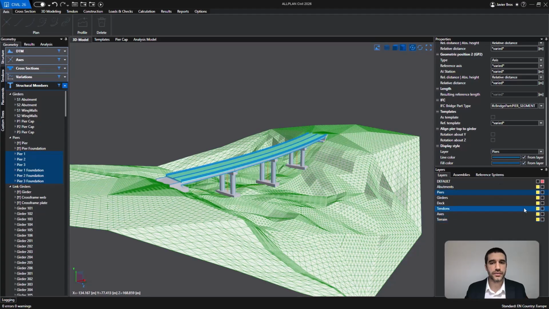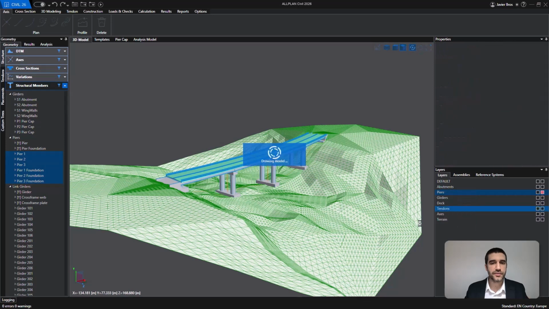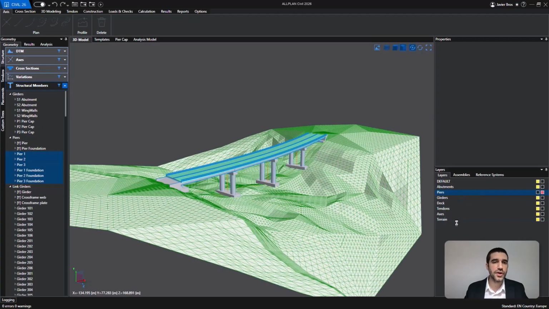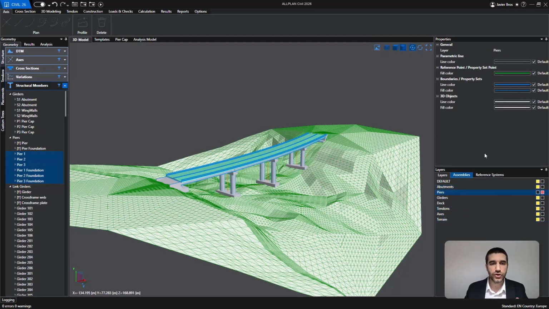What can we do now? For example, we can hide them. Just click on the square and here it is. We can turn them back, of course, and we can go faster just with that. Isolate layer. So we will see only these elements. Of course, the same process. We can turn back on all the layers. So simple, but that's not all.